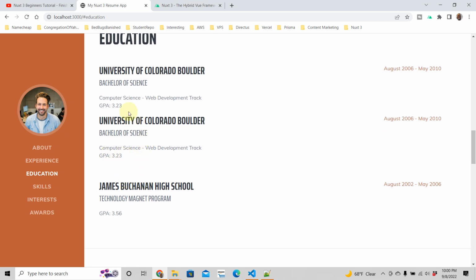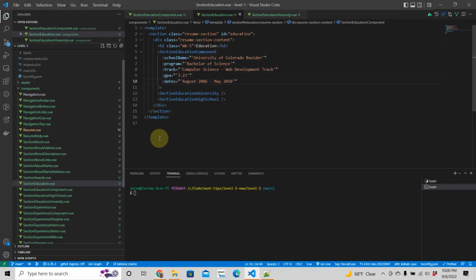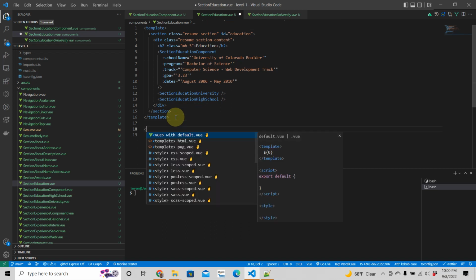Okay, we're gonna have to do the school, and the school does not have a track. But rather than us just doing the school, we're gonna loop through this component rather than just creating another component like this one. All right, like we did for the section experience components. So we're gonna write in here. This is the section education component. We're gonna write some JavaScript here.